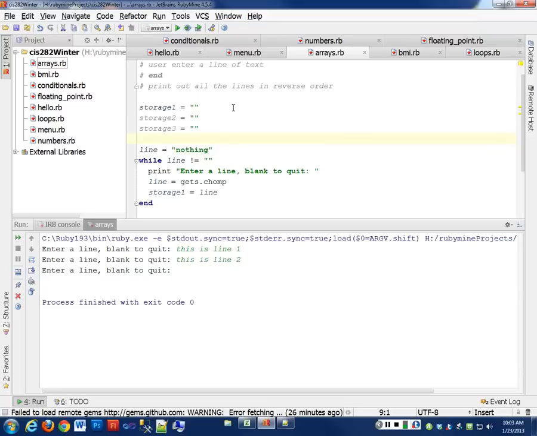It's an open-ended storage location that I can put data into different slots. And that slot holds any type of data. In Ruby, I can have numbers or strings or even other arrays inside of that slot in an array.